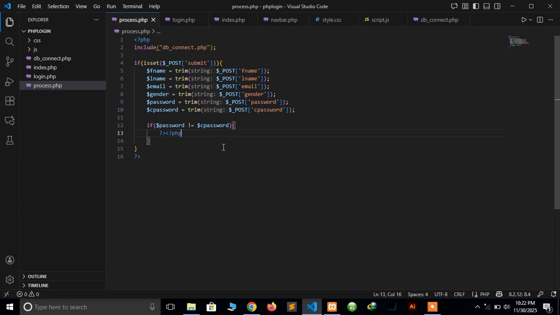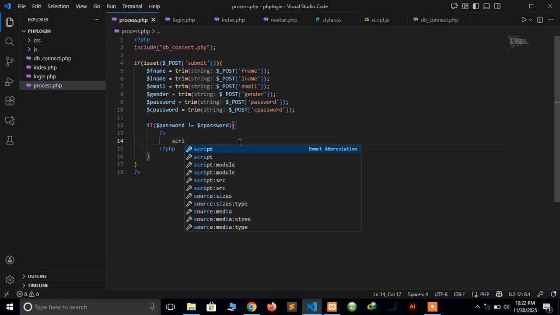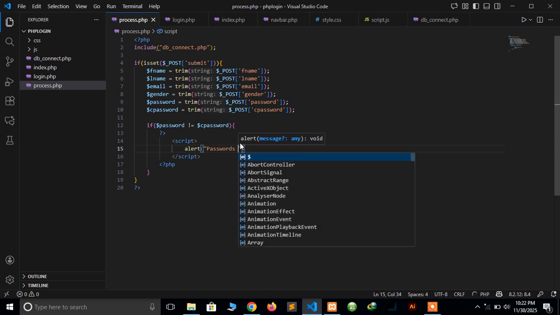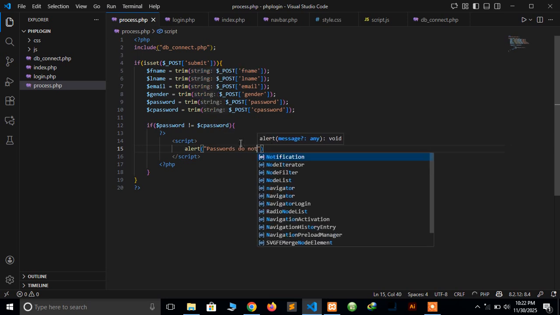I am using some extension, that's why mine is coming automatically. If yours is not coming, you can type it, it's the same thing. Then we put script here. After the video, I'll do tutorials on how to use some good and cool extensions for VS Code. Okay, so alert, then we say passwords do not match.